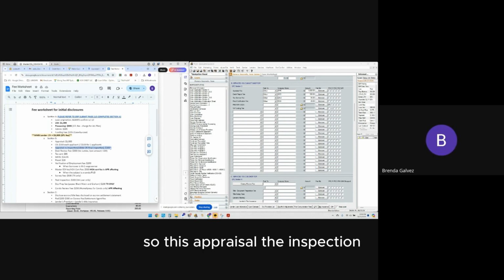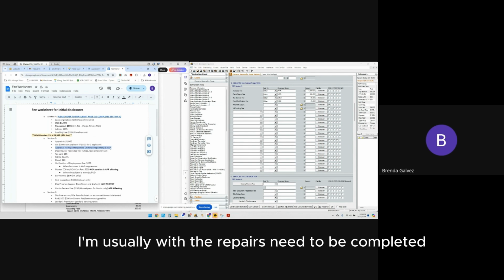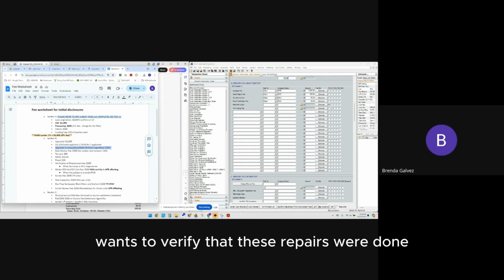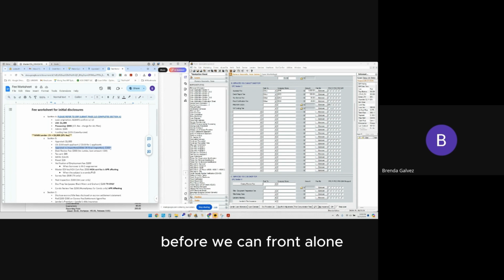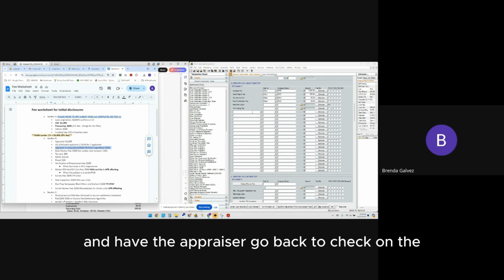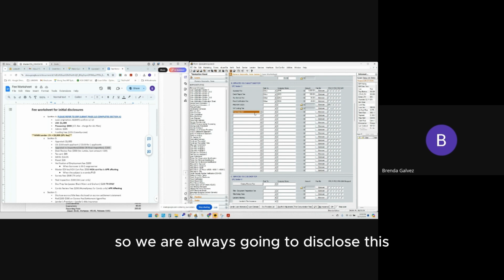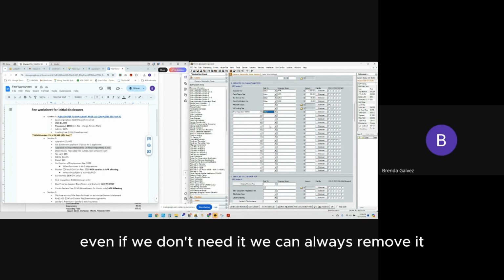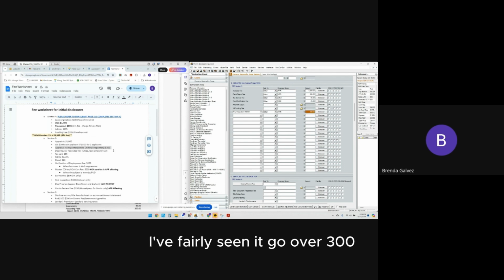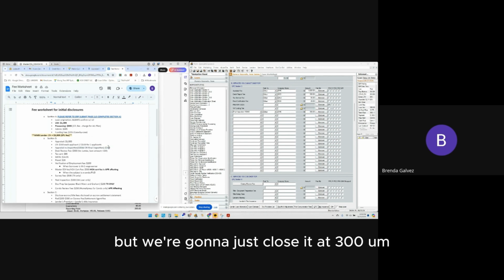So this appraisal reinspection, also known as a final inspection or a 1004D, it's needed when the appraisal comes back that there's repairs that need to be completed. Usually when the repairs need to be completed, the underwriter wants to verify that these repairs were done before we can fund the loan. So then we have to request this 1004D and have the appraiser go back to check on those repairs. So we're going to just put final inspection. So we are always going to disclose this. Even if we don't need it, we can always remove it. I've rarely seen it go over 300, but we're going to disclose it at 300.